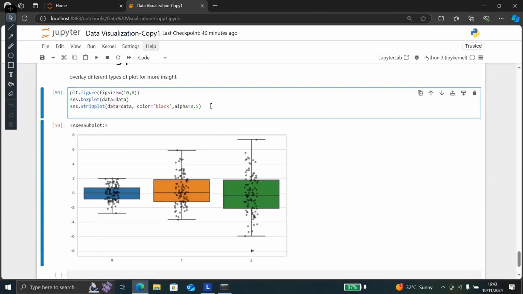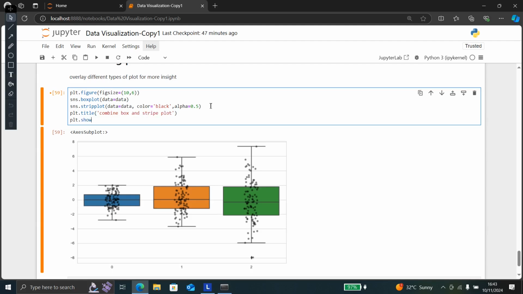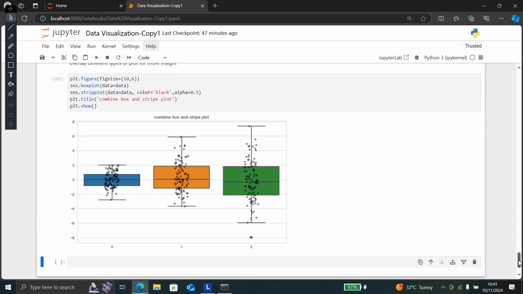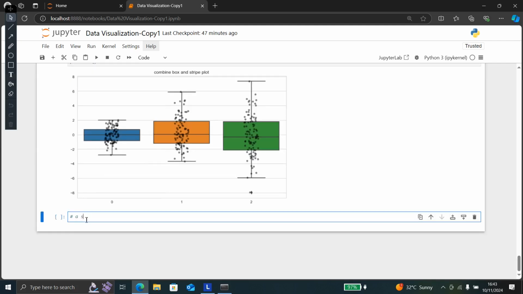alright. Title of this plot, plot dot title, and I can write box and strip plot, plot dot show. That's all. मैंने यहाँ पर दो प्लॉट को एक साथ में कंबाइन कर दिया, ठीक है, जो कि है बॉक्स प्लॉट और स्ट्राइप प्लॉट है। और स्ट्राइप प्लॉट is on the box plot to show the data points.